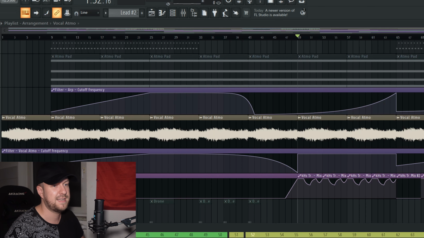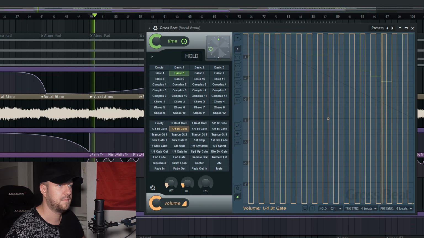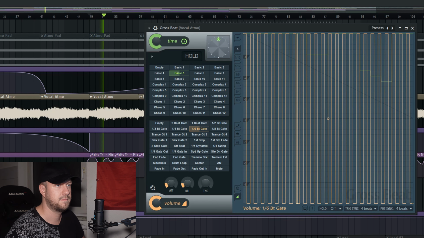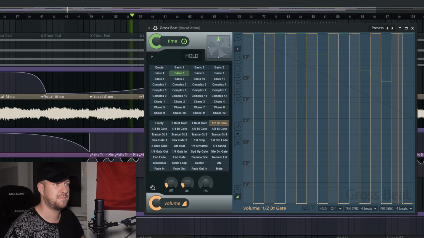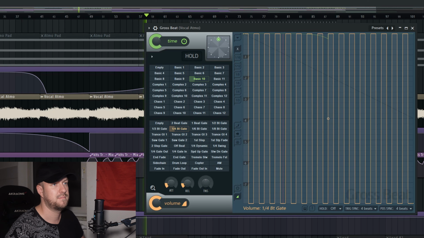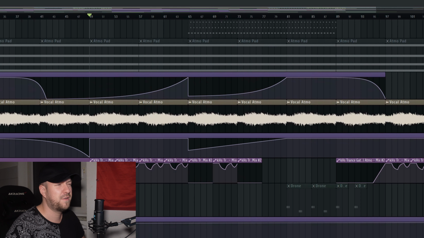Just to give you an example that hasn't got anything to do with the track or the production of this track, but if you're using FL Studio, you have this amazing tool called Cross Beat. This thing is crazy. So absolutely amazing. Just play a little. This works really well with pads and vocals. Alright, so much for the vocal atmo.